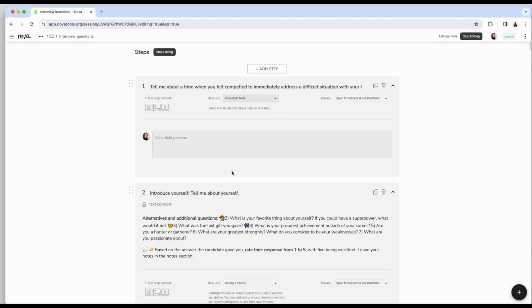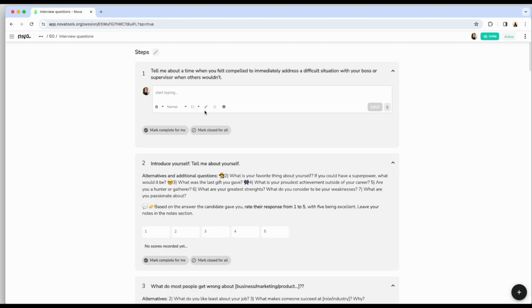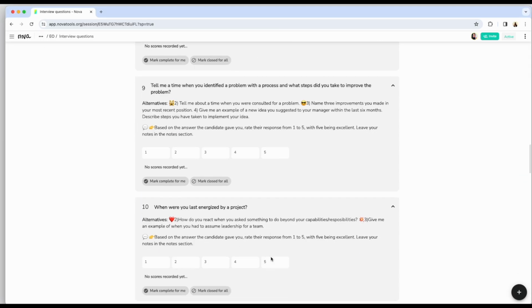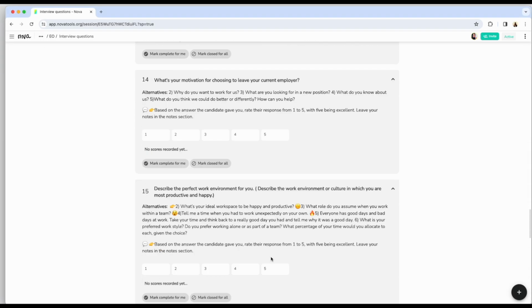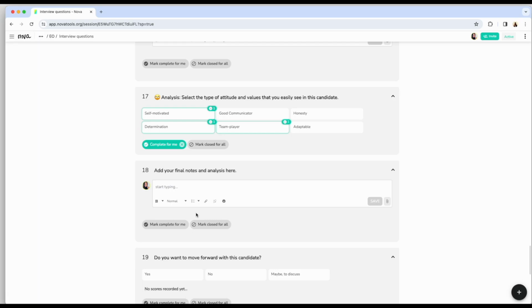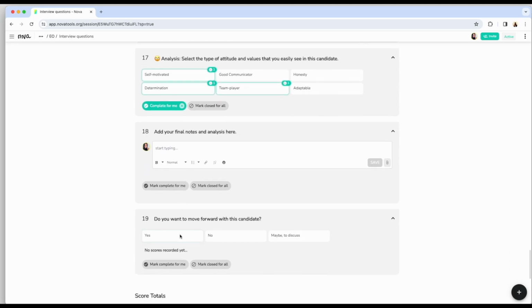This template is unique because the way the team measures if the candidate moves forward or not is by evaluating the answers from 1 to 5. It's evaluating how the candidate answers each question. At the end of the session, team members can add their notes. Overall, you'll be able to see the overall score for each candidate here.